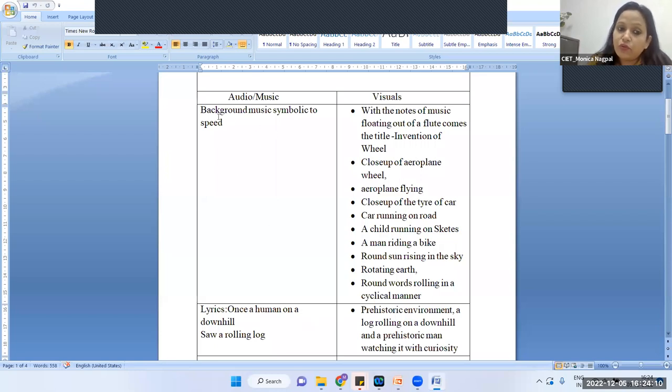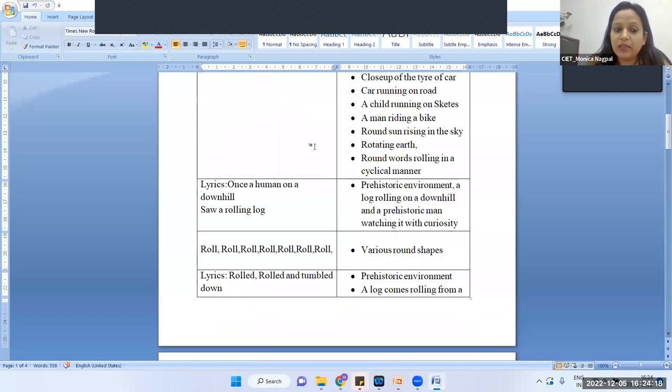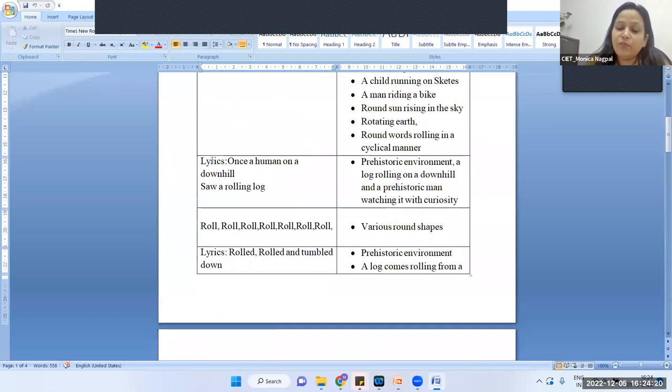And the music, if you notice, is written as background music symbolic to speed. So something which connects us to speed, that kind of music should be there. Then it starts with lyrics. Once a human on a downhill saw a rolling log. You must have seen an early human was standing and he was seeing a rolling log coming from upside to the downhill.